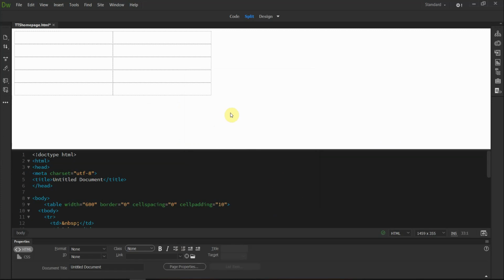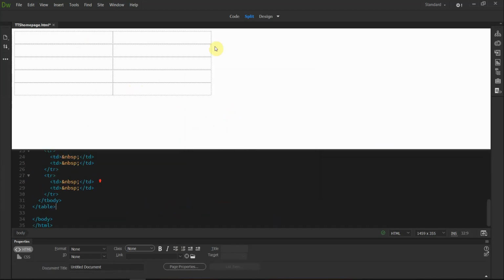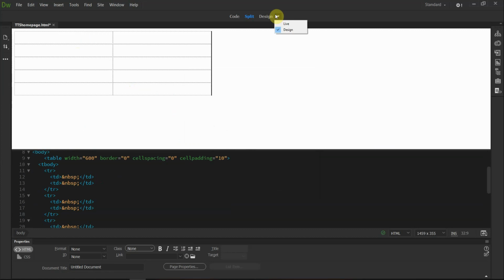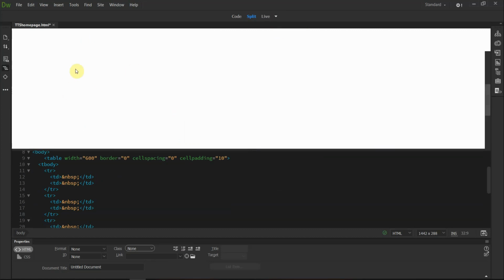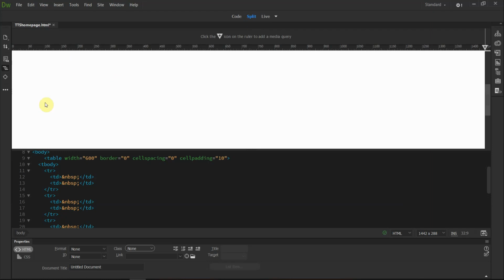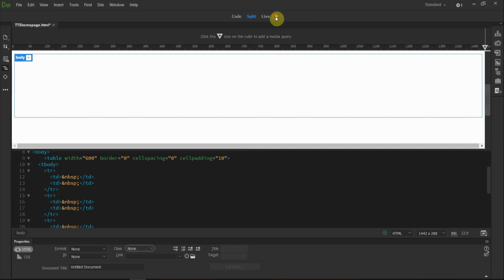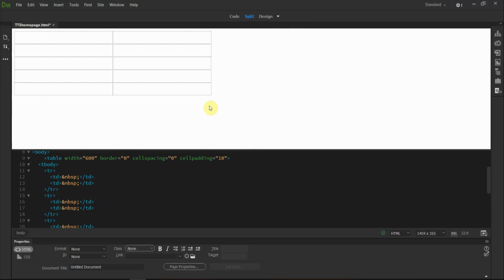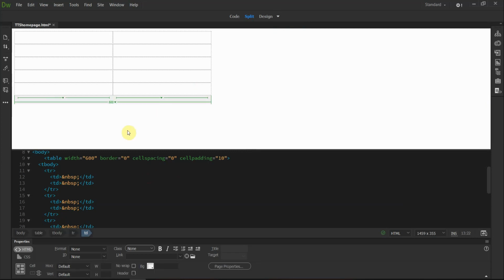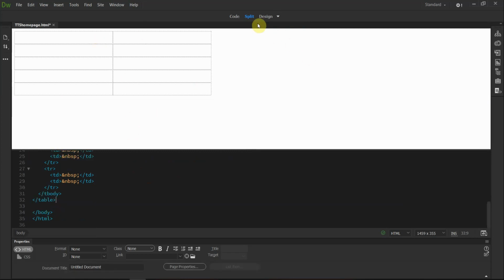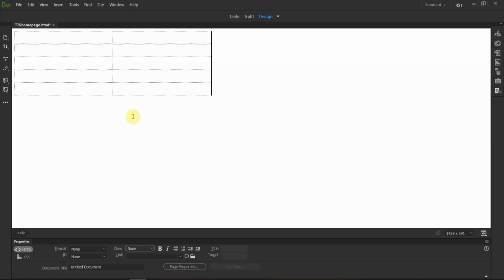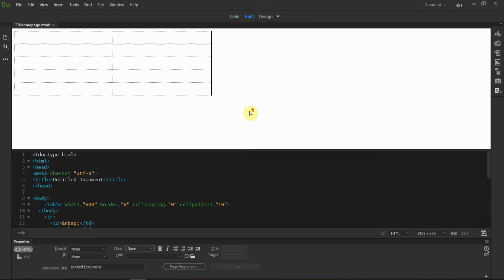Okay, let's add it. So currently we got the table here. It is without any borders. One thing to always make sure is that you're in the design mode rather than the live mode. If you're in the live mode, probably it won't show you the details you need. So it's better to always keep it in the design mode, and better to split it half into code and half into design, unless you want to fully depend on the code or fully depend on the design. I prefer it to be split this way.